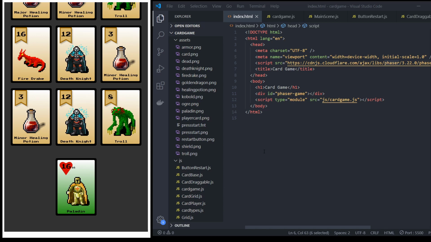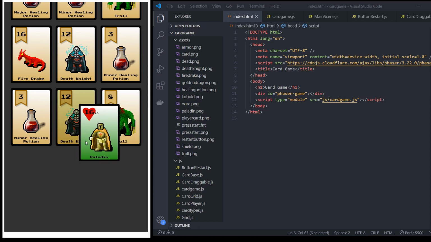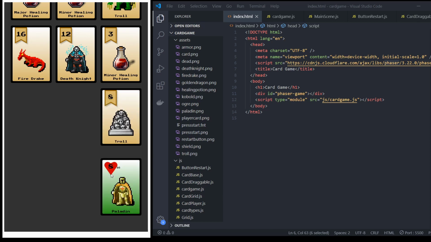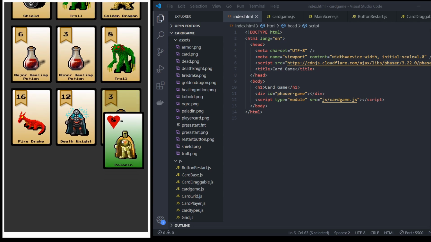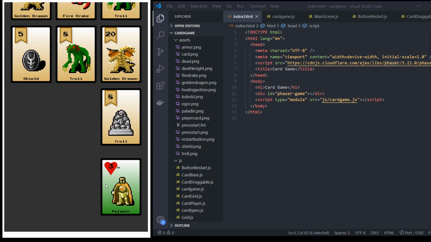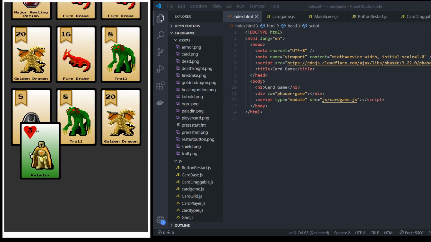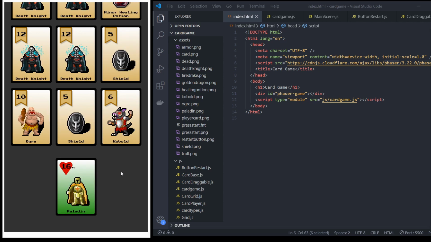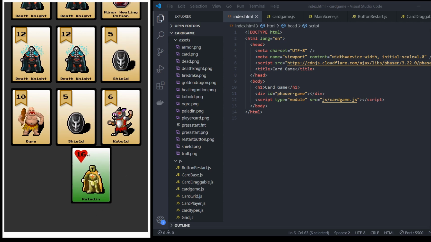Okay, in this course we're going to be making a rather cool card game. As you can see, we can drag this paladin around and he can attack creatures, he can heal, he can attack more creatures, and he can die. So it's a pretty simple game, but it teaches you quite a lot.